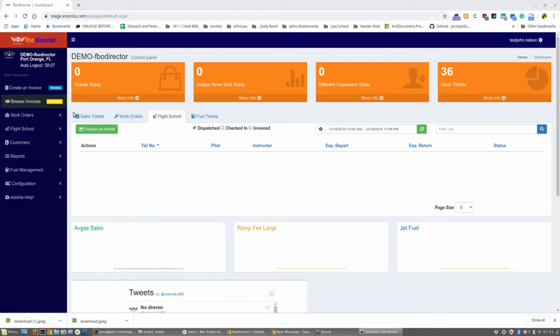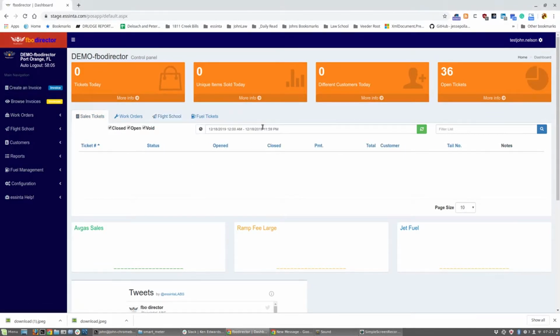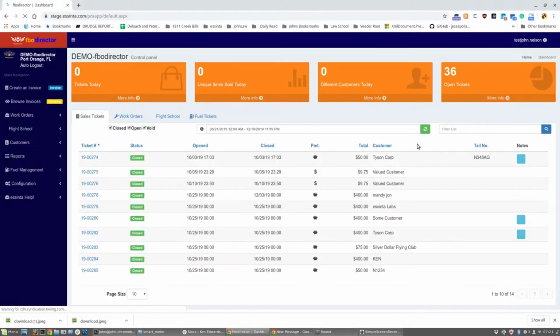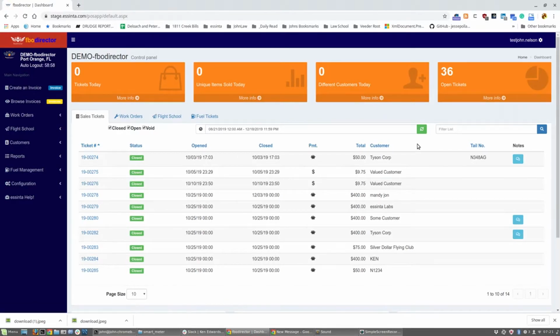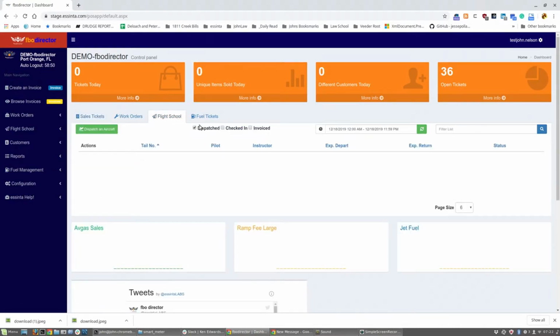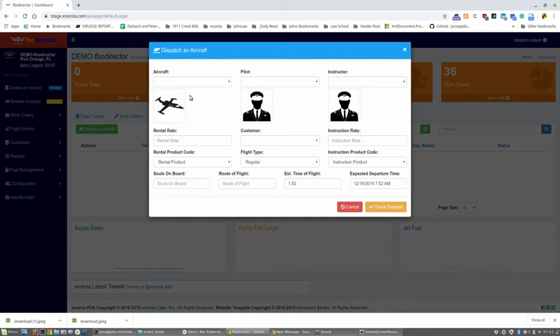So in FBO Director, we have our main dashboard. Your dashboard probably looks something like this, and you may or may not have sales data on it. I expanded my date and time range here to refresh to show. If you have our flight school module, you have a tab up here called Flight School. You have an aircraft ready to go. You've got a pilot standing at the front counter. So what you would do is click on Dispatch Aircraft, and that loads the dispatch screen.